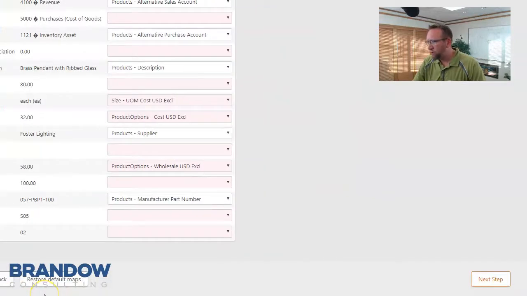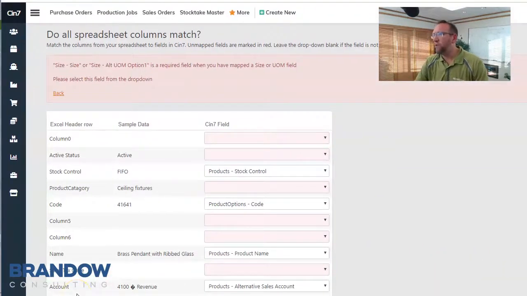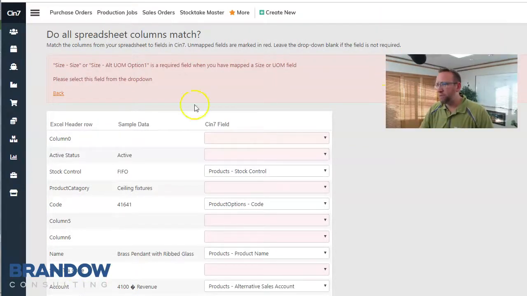Okay, so we're going to click the next step button and see what error messages we get. Don't get discouraged when you get error messages. It's part of the process. So what does it say? Size, or size, alt unit measure option 1 is required field when you have mapped a size or unit of measure field. Okay, let's look at that.